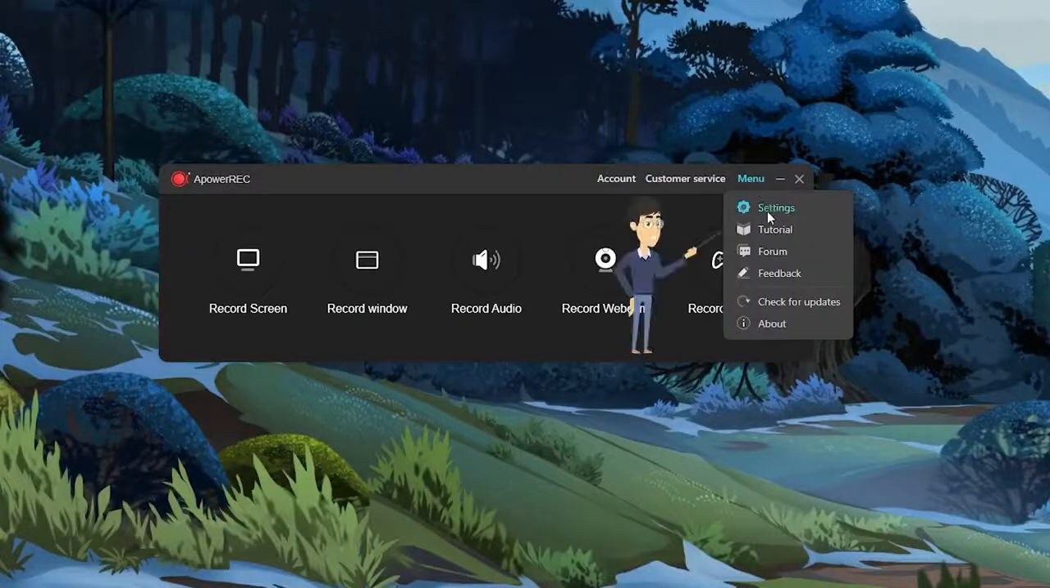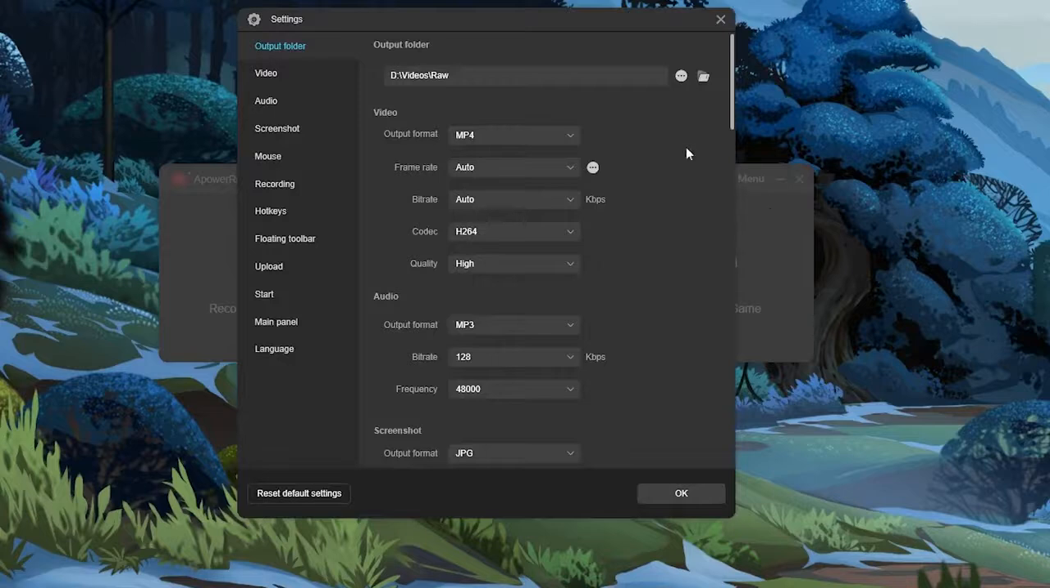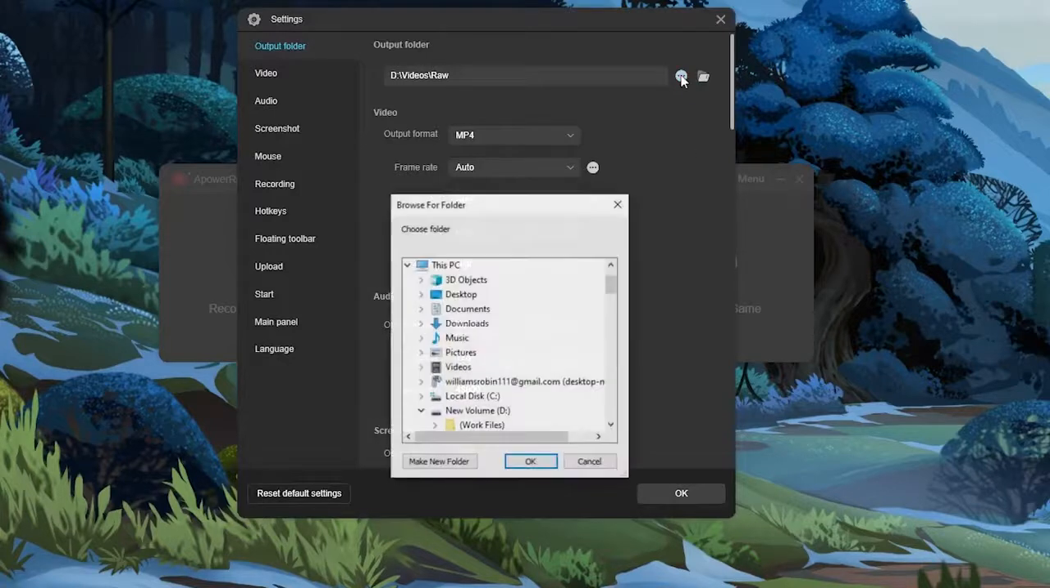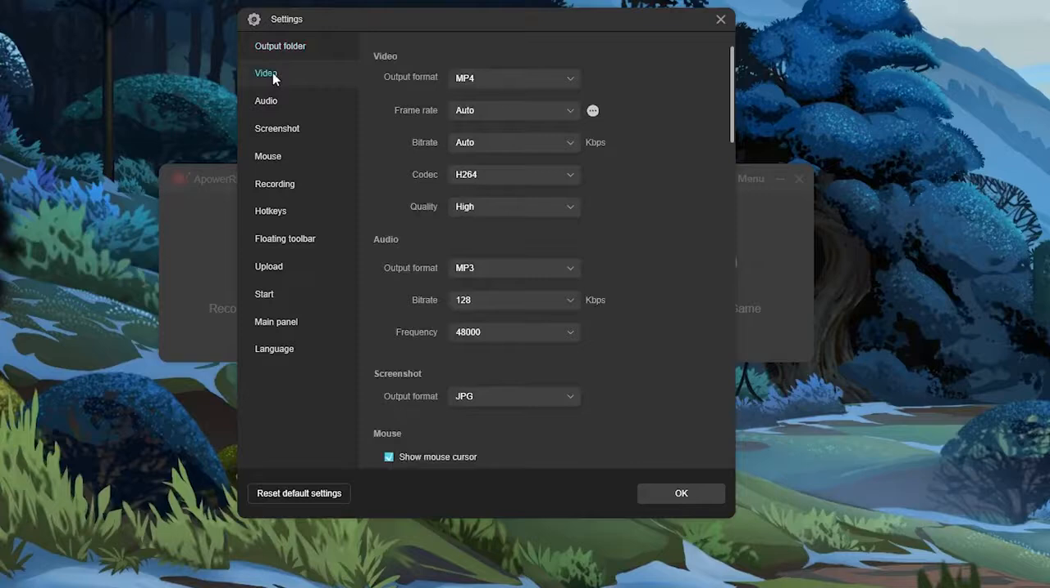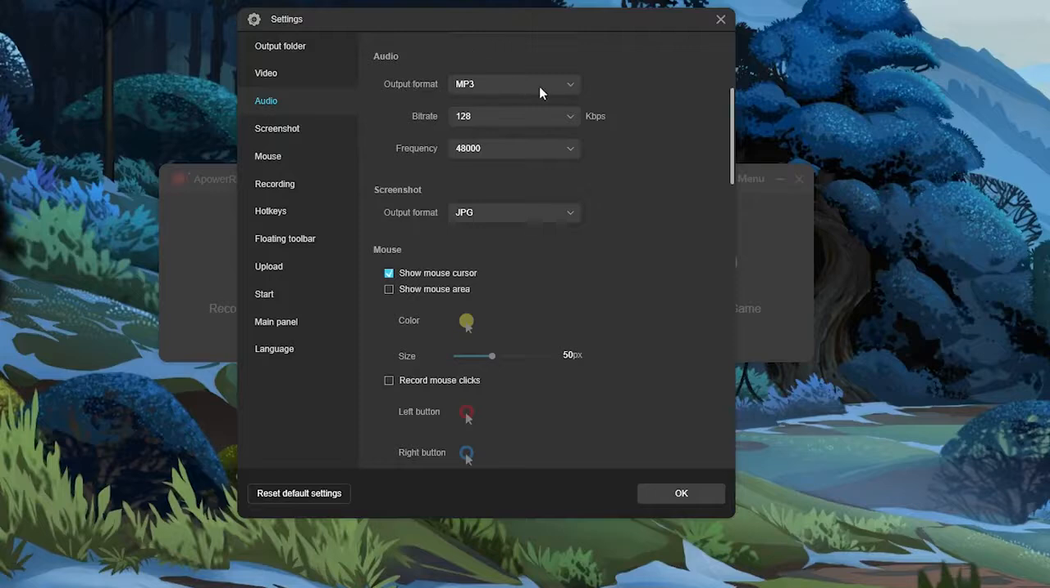Once installed, you can now configure your preferred settings for your recording. To do this, you need to go to Settings, and from here you can set the output folder. Simply click this three-dotted icon and choose the output folder that you like to use. Under the video settings is where you can pick the output format, frame rate, bit rate, codec and quality. Under the audio settings, you can set the output format as well as the bit rate and frequency.